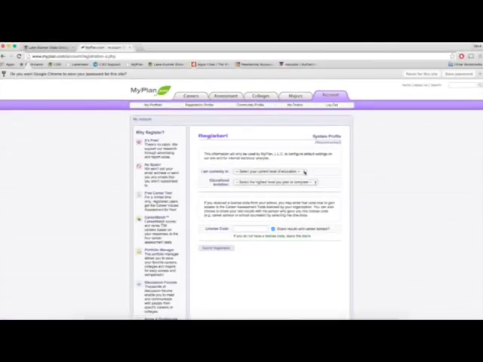You're going to select your current level of education, and then you're also going to select your educational ambitions. Don't worry too much about what you put in there. It isn't going to influence your assessments.